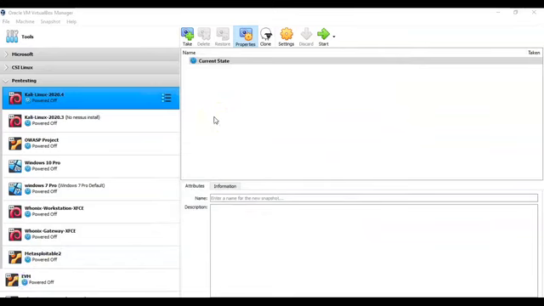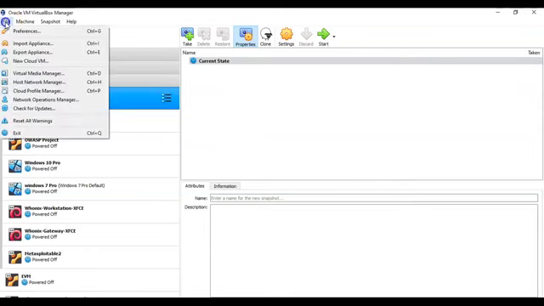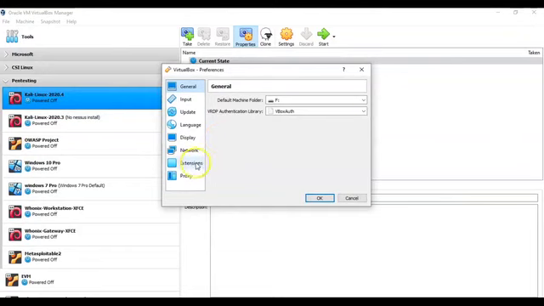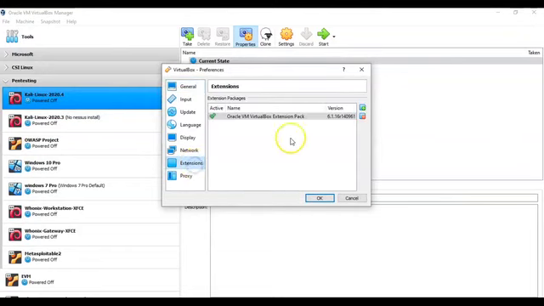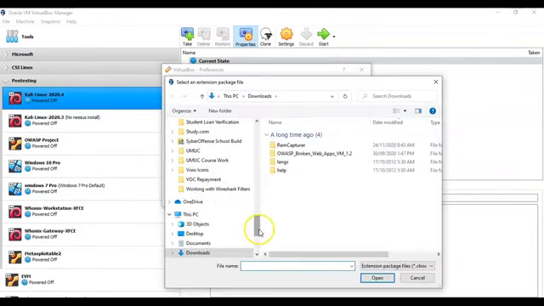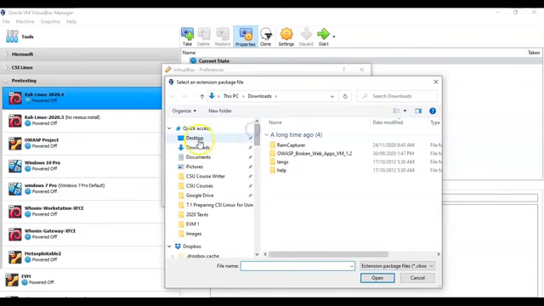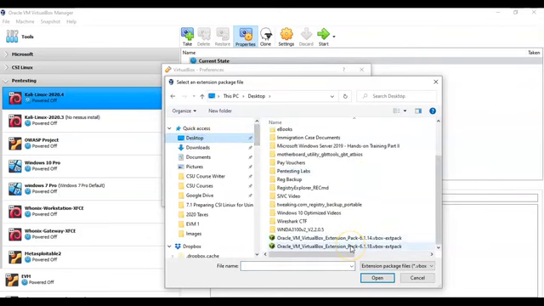Now that we have VirtualBox installed, the last thing we have to do is import the extension pack. To do this, you just go to File, and then Preferences. Over here in the left window pane, click on Extensions. I'm going to remove the old one and add the new one. Mine is saved to my desktop, so let's find it. And here it is, Extension Pack 6.1.18.